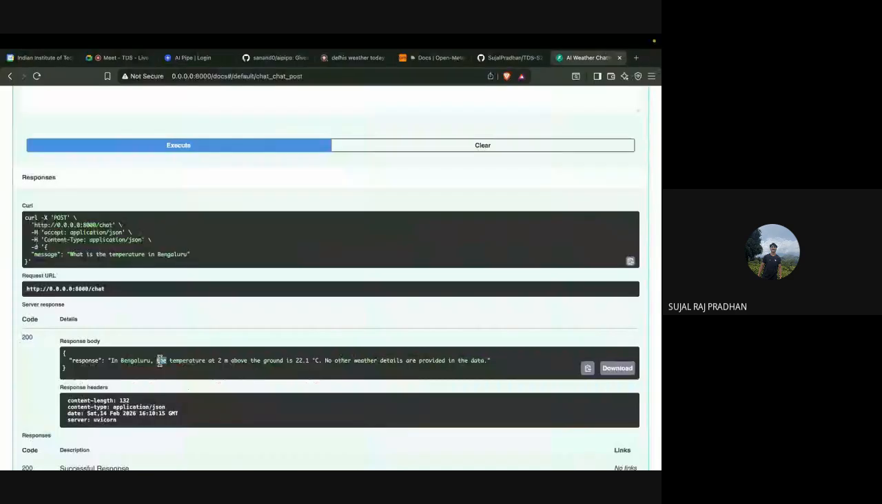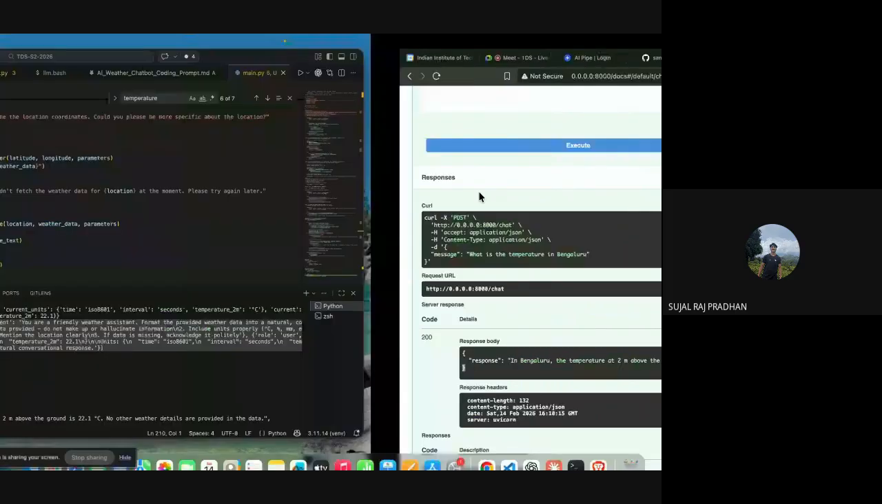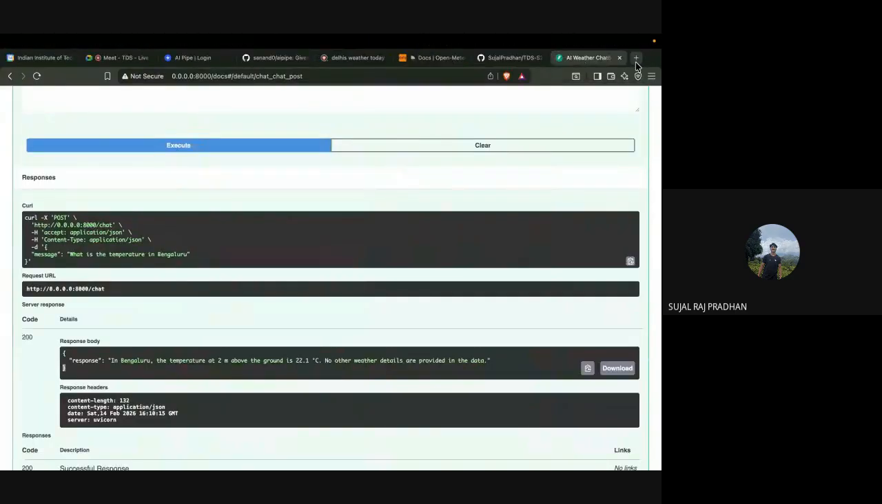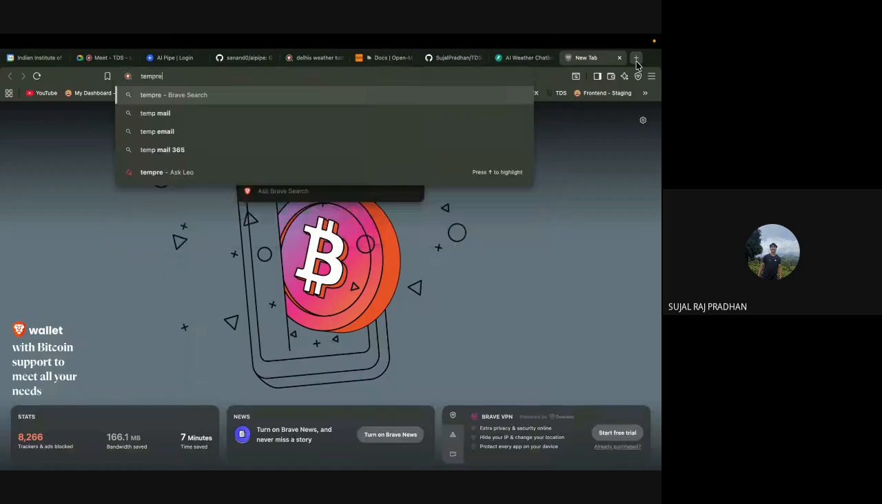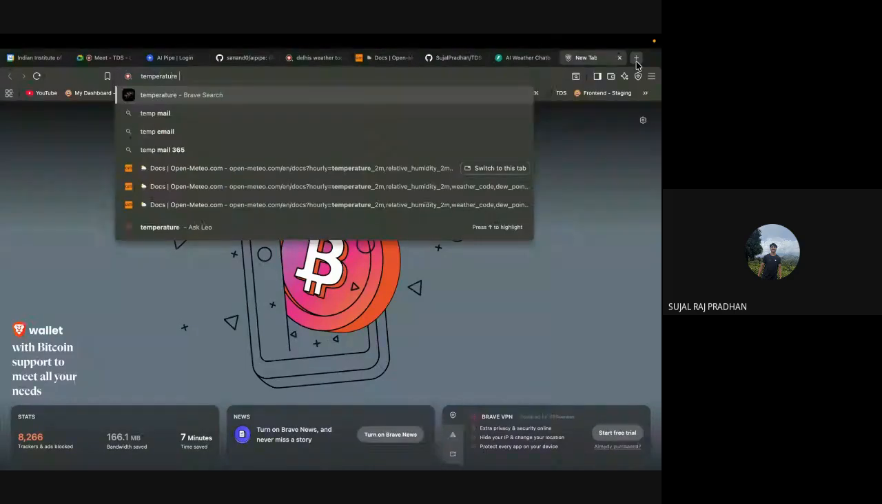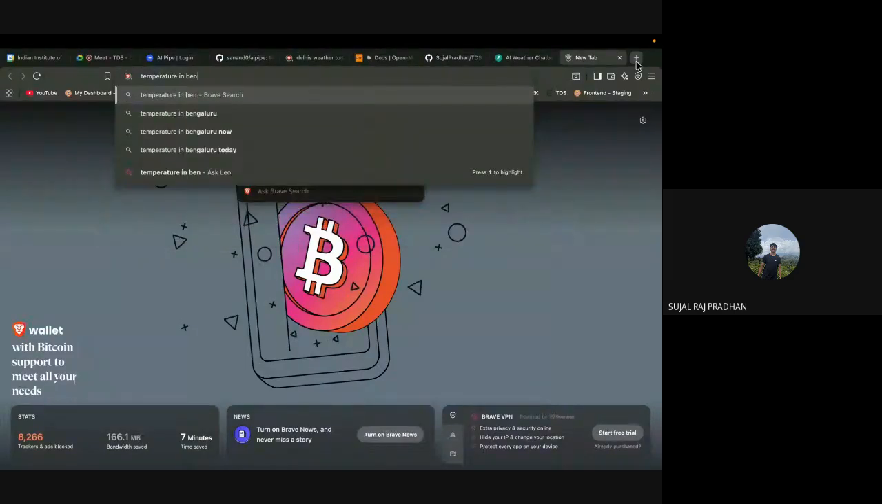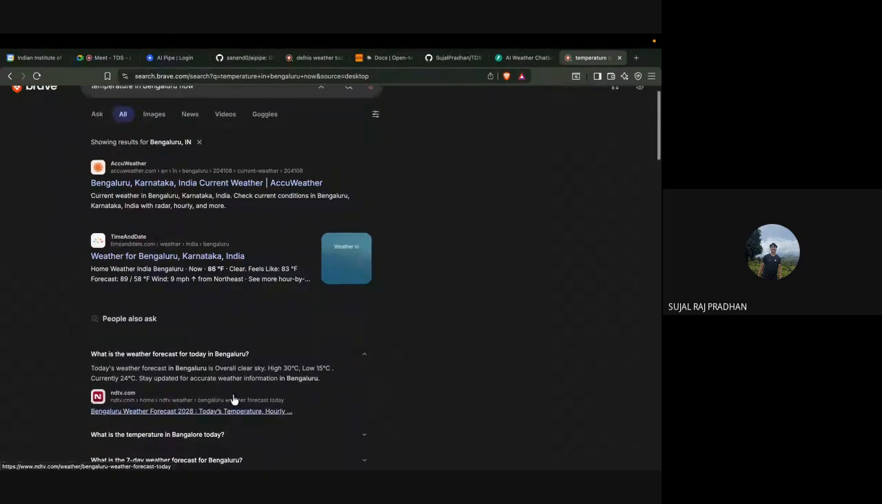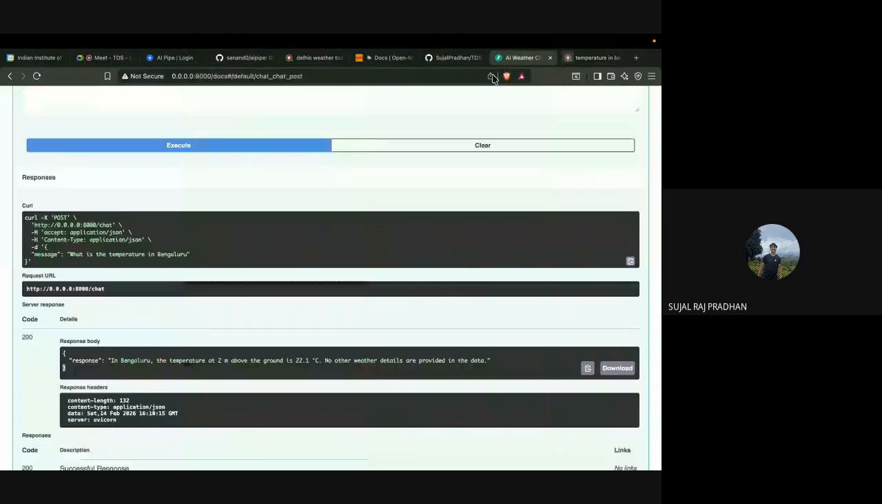See, in Bangalore, the temperature at 2 meters above the ground is 22 degrees Celsius. No other weather details are provided in data. We did not ask for anything else because we just asked for the temperature, right? So let's just see temperature in Bangalore right now. Temperature in Bangalore today. Now that's fine. Yeah, 24 degrees. 22, pretty close, right?